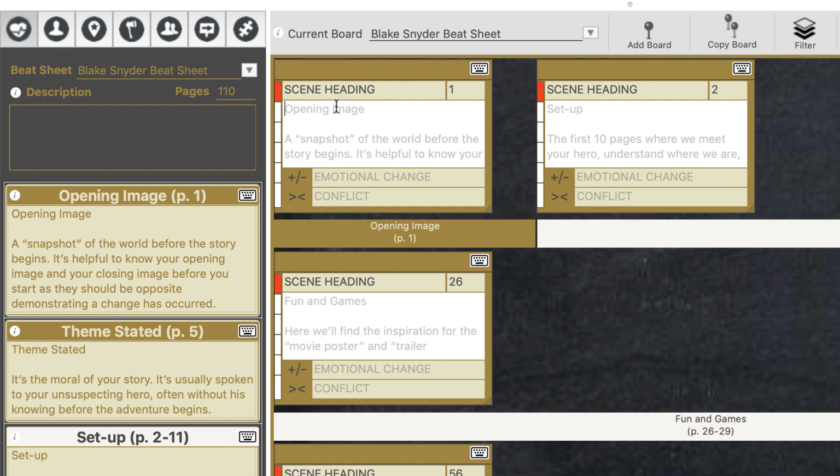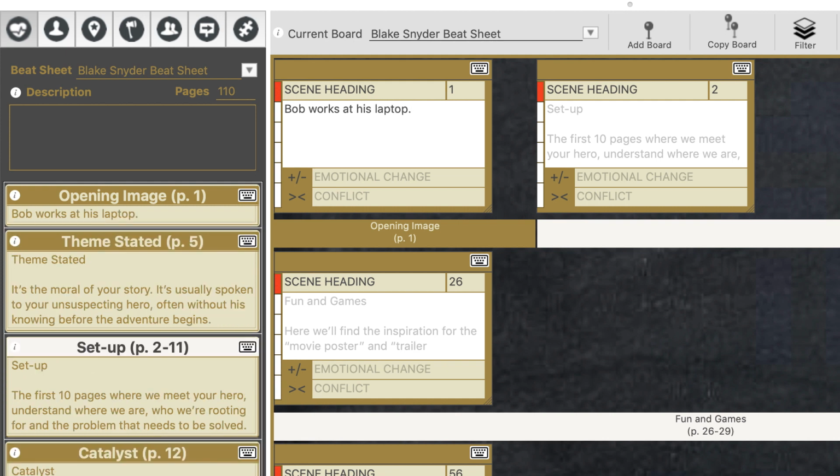Whenever you change the description for a beat, the description for the linked card will be updated automatically. And if you change the description for the scene, the beat description will be updated automatically. I'll demonstrate. I'll type something in the opening image card. When I press Tab, you can see that the beat card description changed as well.